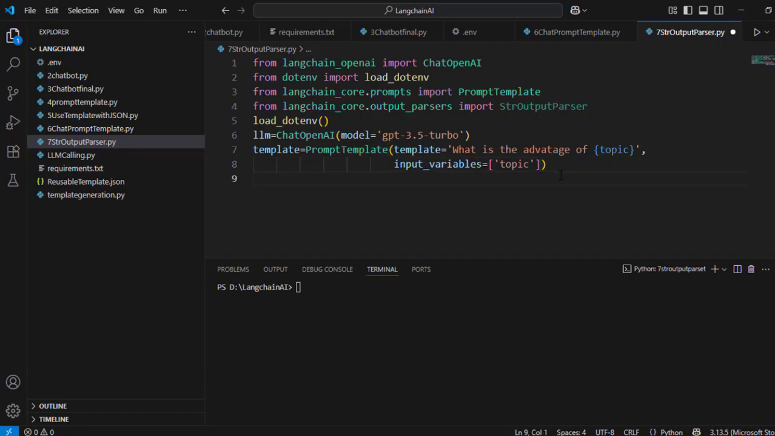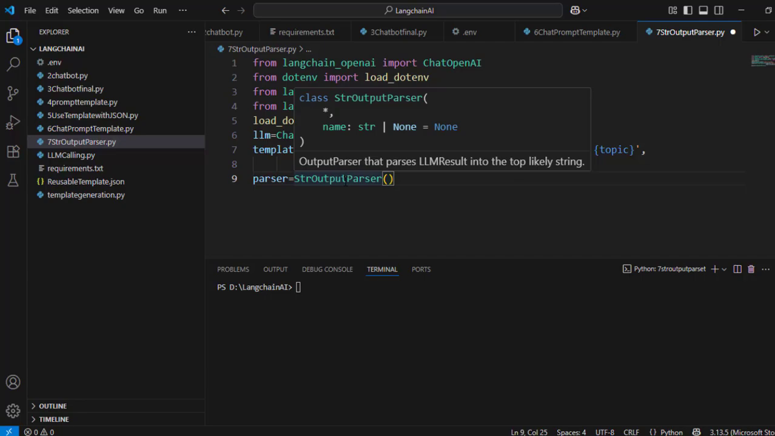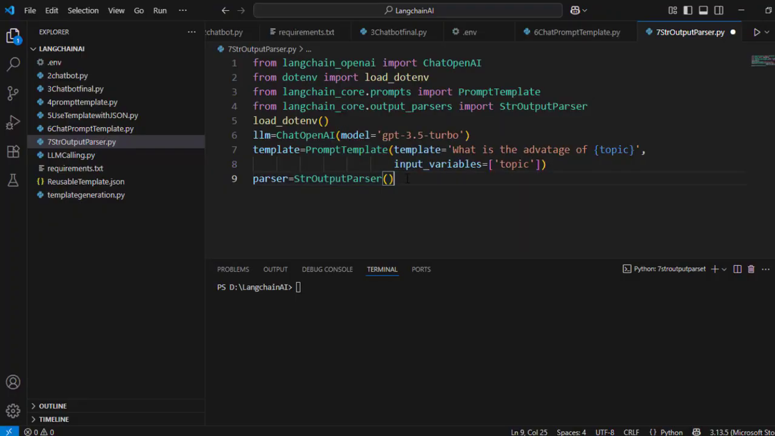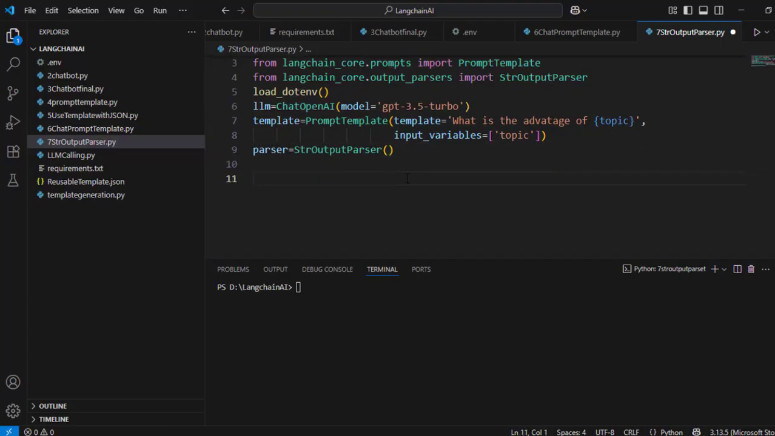So my template is ready. But this time I am doing one extra thing here. I am building a parser, and that is the object of the StrOutputParser class. This is one extra step I am doing. Later on I will tell you how to use it. I'm not using it right now. It will force my output into the form of a string. If I put my mouse over here, it says an output parser that parses the LLM result into the top likely string. So it will convert it into a string. This I will use later. I have just created the object, that's it.